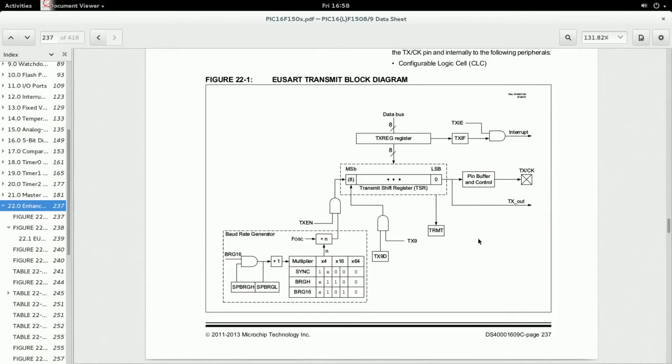This is the internal block diagram of the USART transmit block, and we can see that this is the TX-reg register, which is the data, so we will write data to be transmitted to this register. And as soon as a transmission begins, the contents of the TX-reg register get transferred into the transmit shift register, which is this part right here. And the transmit shift register is connected to the TX pin output buffer.